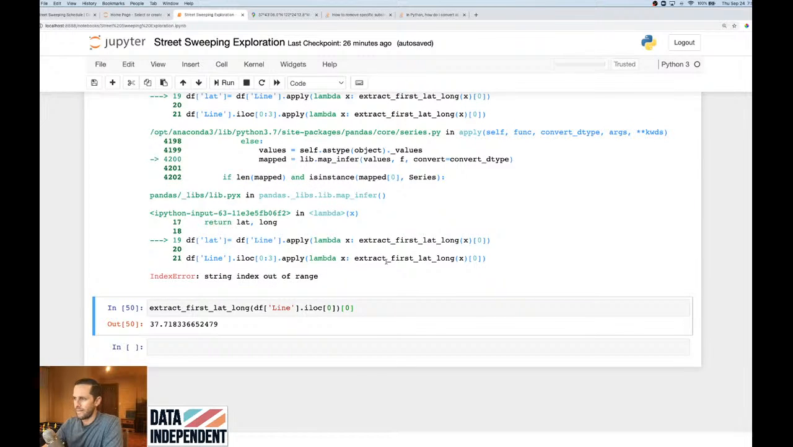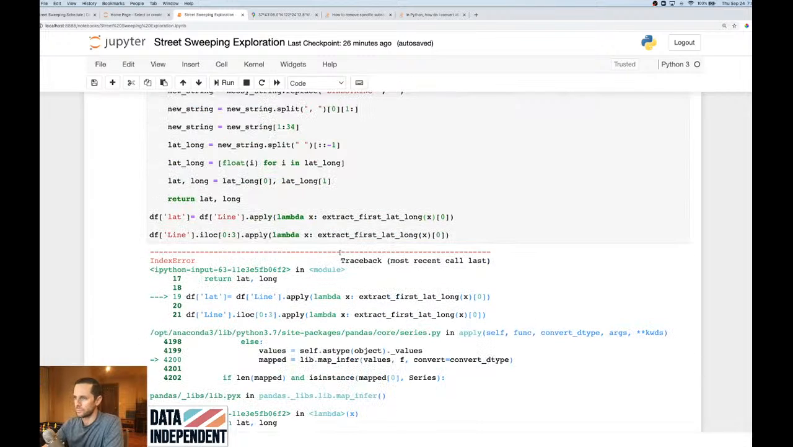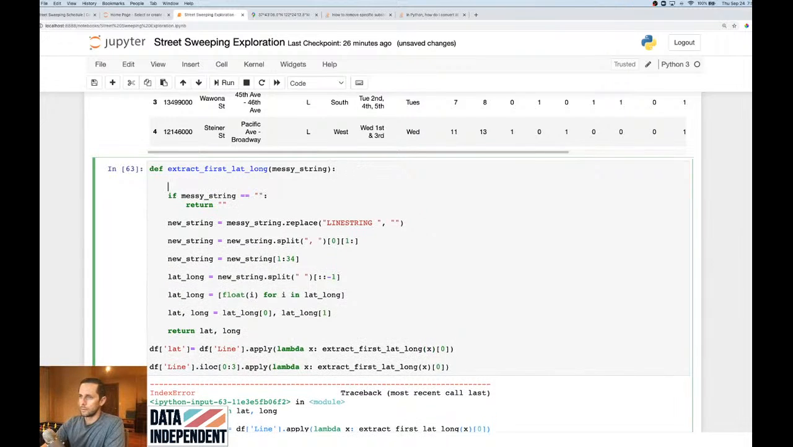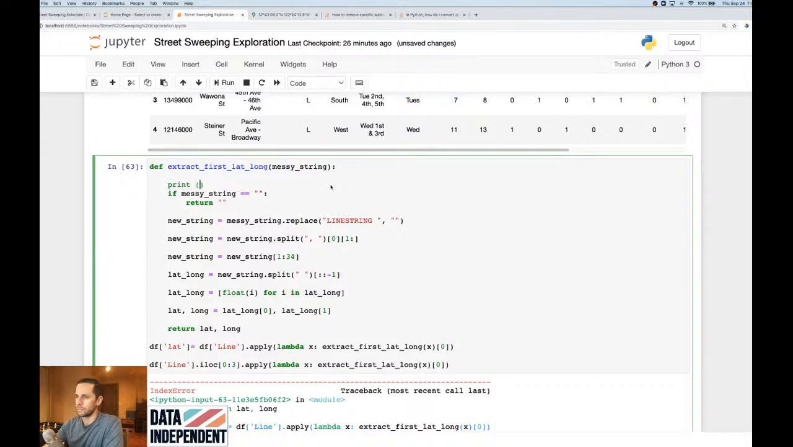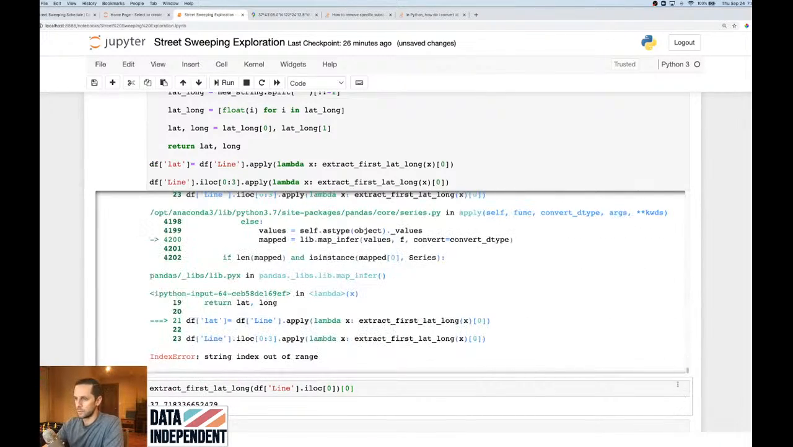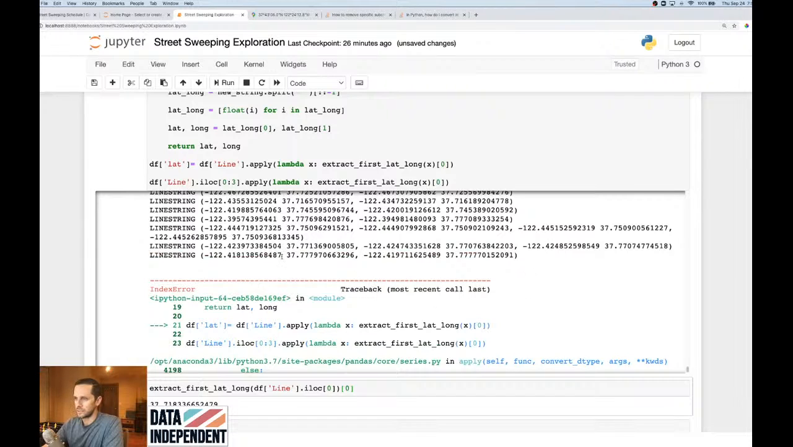And it says it's out of range. Okay, that's wonderful. And so I wonder if it's out of range because, so I'm going to say print, I don't want to say print messy string, but actually, sure. Let's just see what this does. And so we can see which one we got the error on. So in this case, it looks like we got the error on this one.